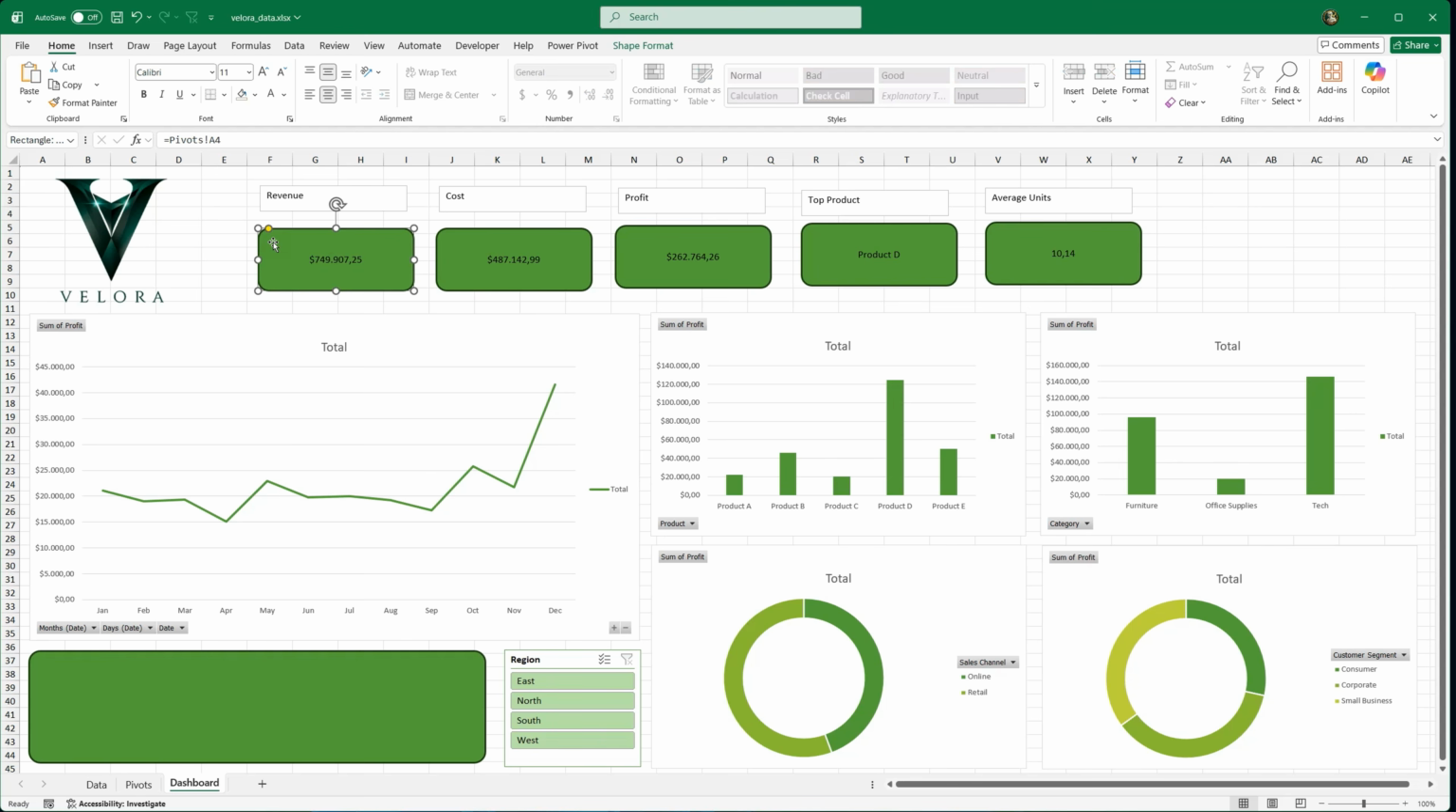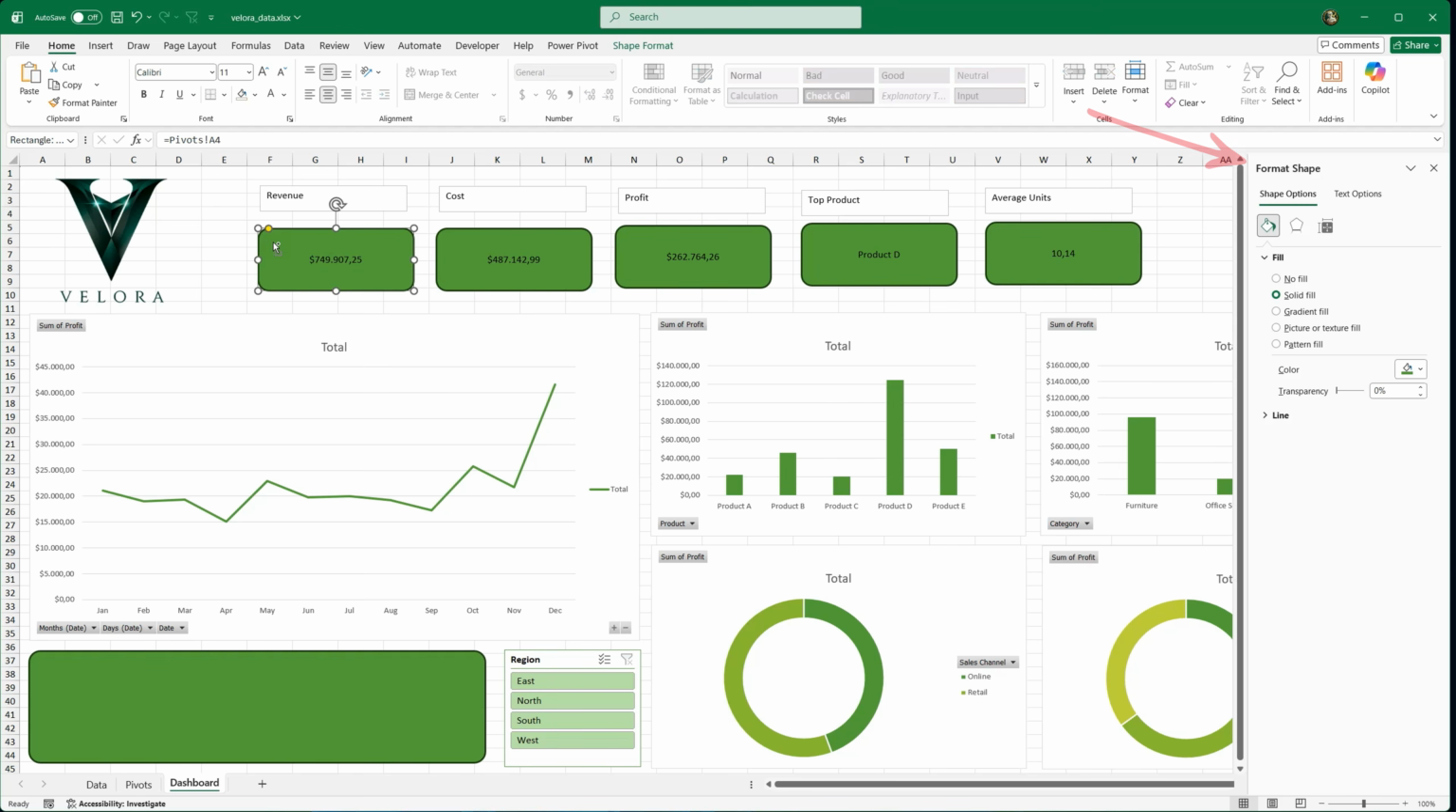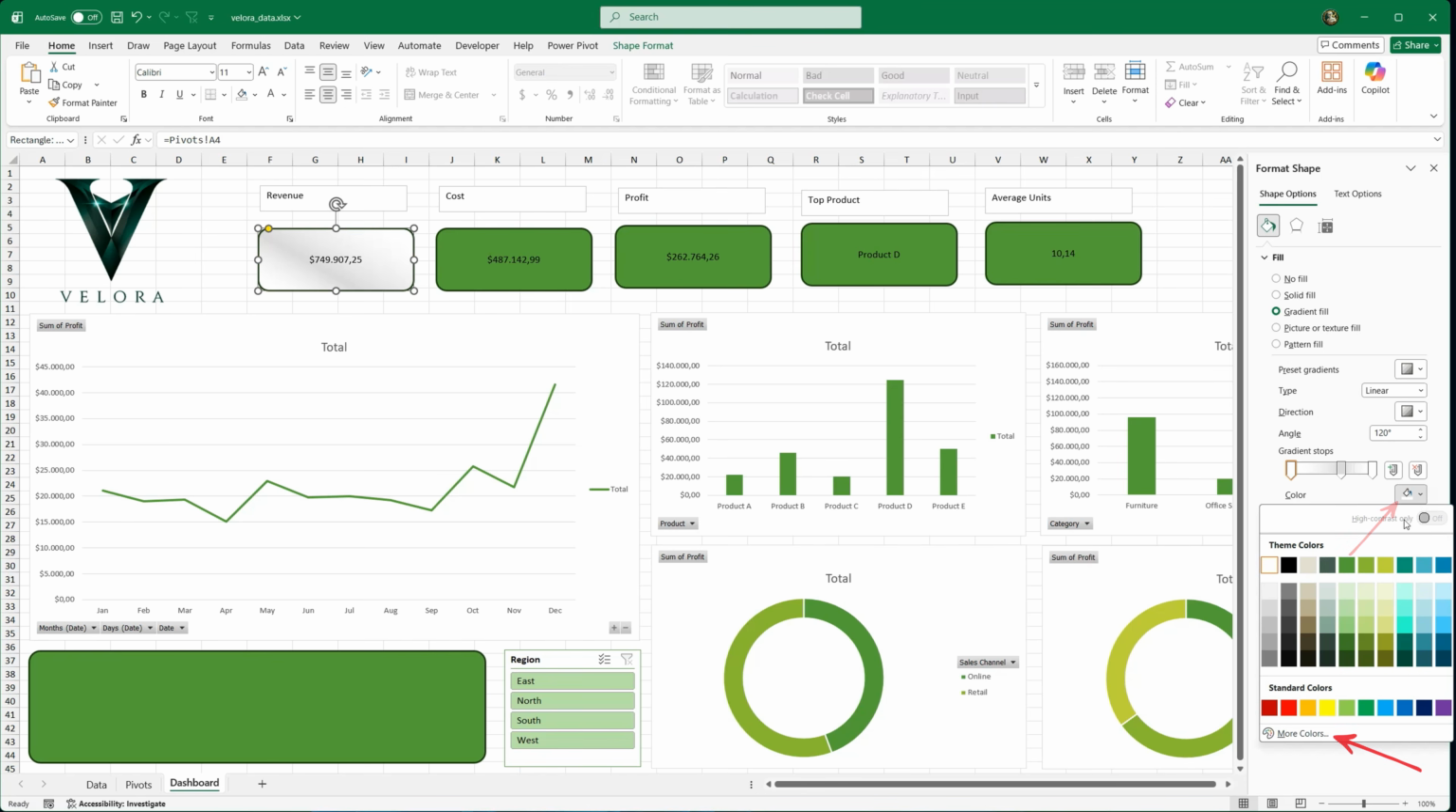Select the first shape, press Ctrl and 1 to open the Format Shape panel. We are going to change the fill color, and instead of a flat single color, we will use a gradient fill, which blends 2 or more colors smoothly into each other. This gives the card a much more refined and polished feel, which fits perfectly with Velora's premium identity.